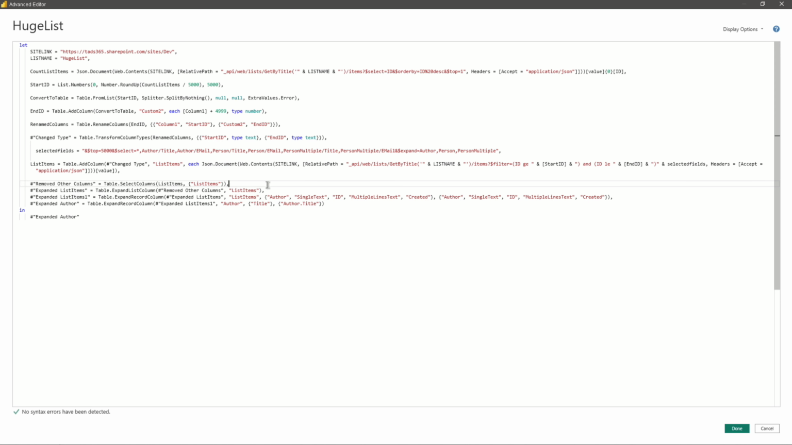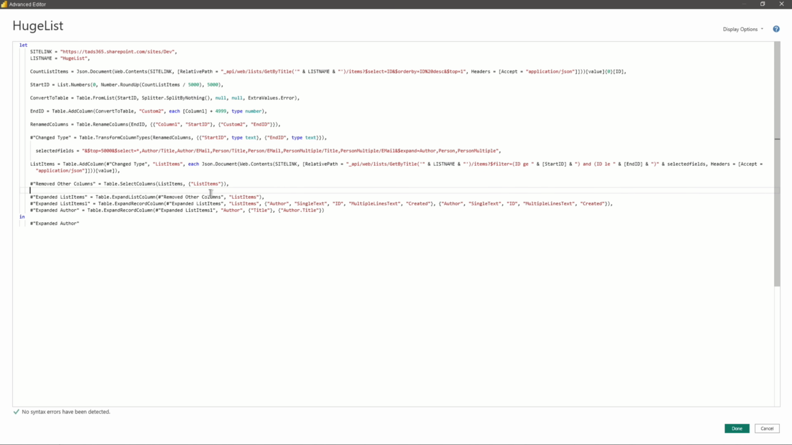And then we're going to have what we called list items, and then we can expand that into whatever columns we want to show. And this step here, the selected fields, is needed in the query. So we'll be defining, in my case, I wanted to show all the columns. So I selected all of them, and it's for the top 5,000 that we're getting.